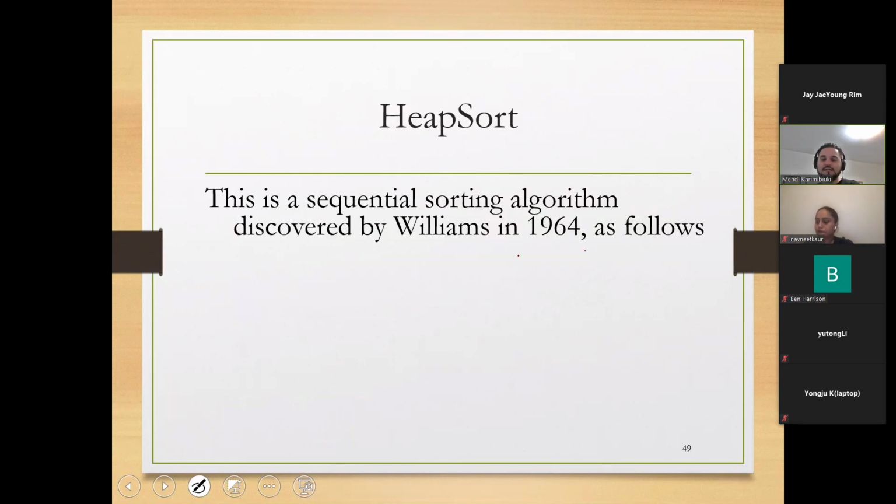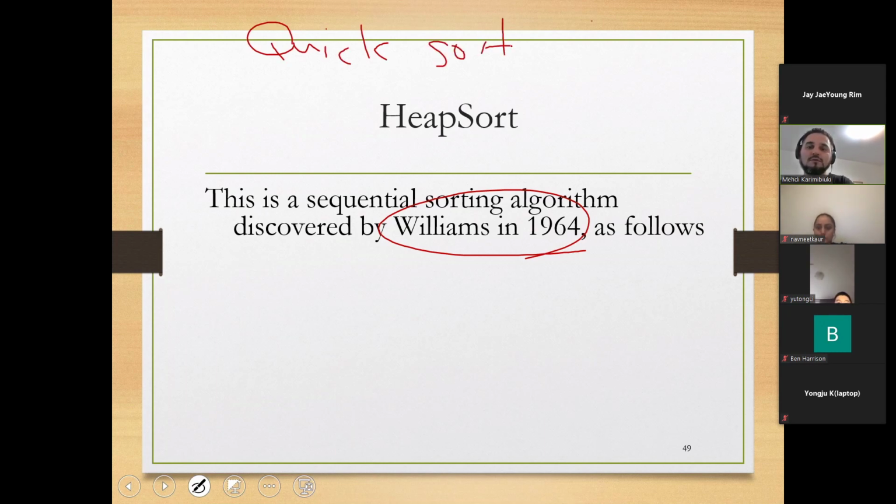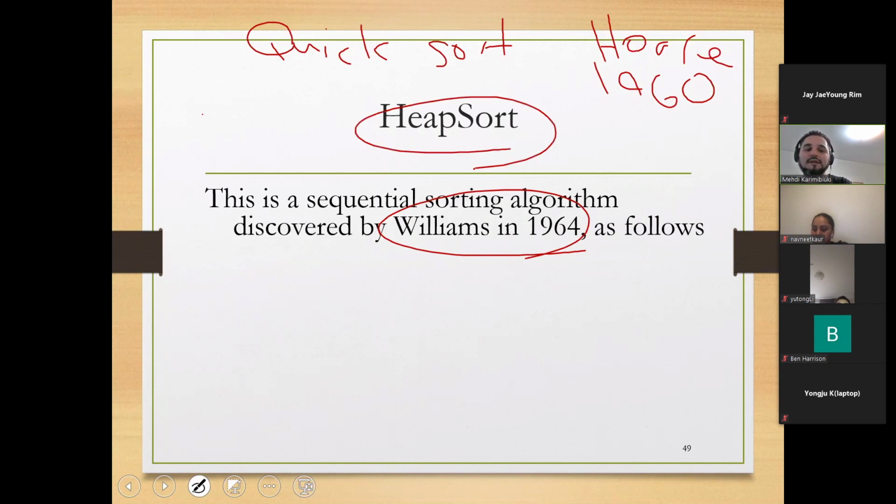This was discovered in 1964. If I want to give you some background, there was quicksort, which was discovered by Hoare in 1960, and Hoare is a computer science scholar who got the Turing Award for it. Then Williams discovered heap sort based on the idea of how you can construct a heap.